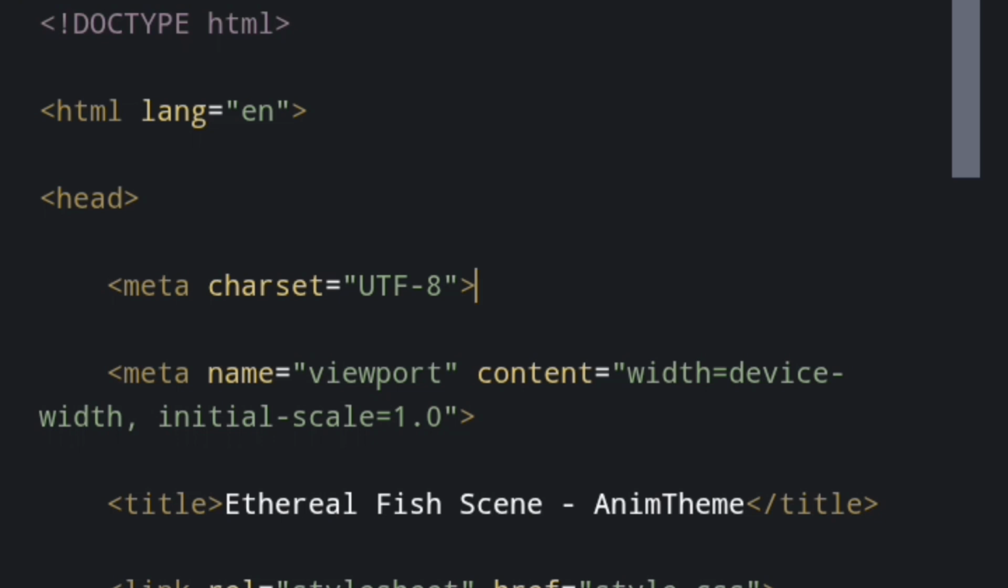<head>, <meta charset="UTF-8">, <meta name="viewport" content="width=device-width, initial-scale=1.0">, <title>Ethereal Fish Scene - Anim theme</title>. In the head, we use UTF-8 for universal text support. The viewport meta tag ensures our scene looks good on all devices. We give it a title, Ethereal Fish Scene - Anim theme.